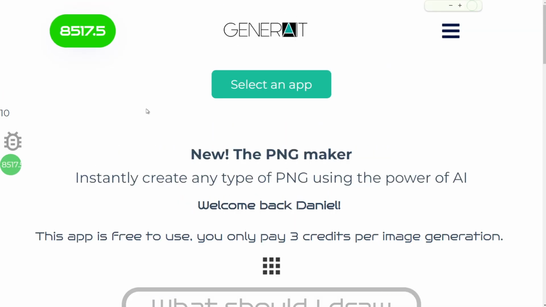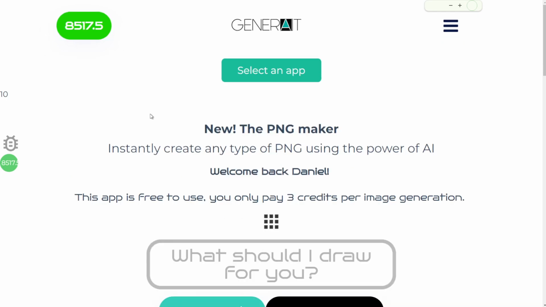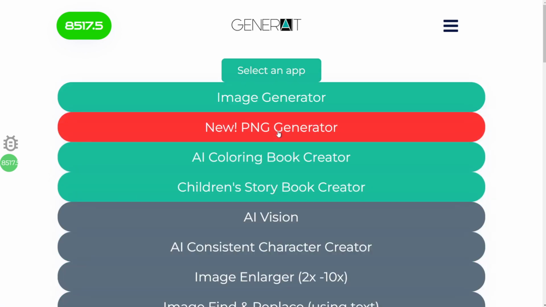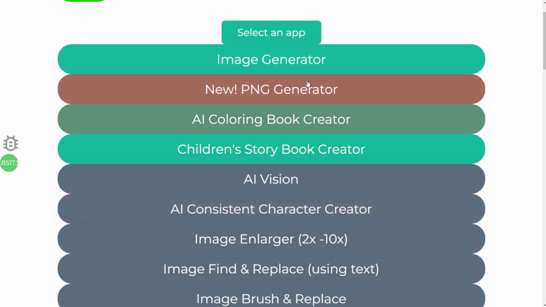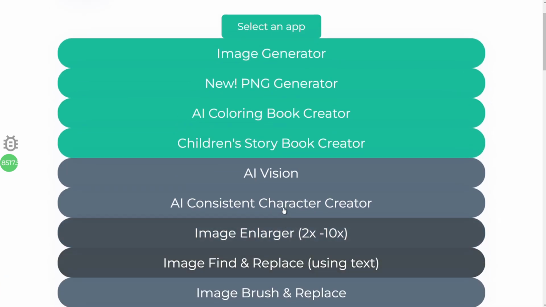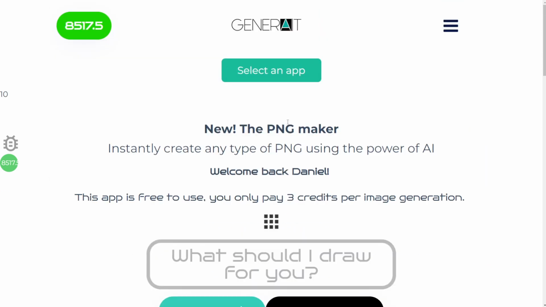In this video we're releasing another app to add to our imaging app selection, which is available when you click on imaging. And these are all our imaging apps, which includes regular imaging generators, coloring book creators, children book creator, etc. All of these apps. Today we're releasing the PNG generator.